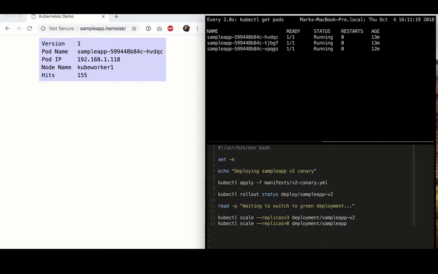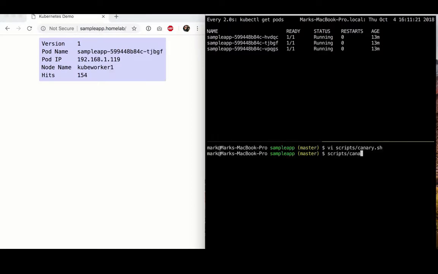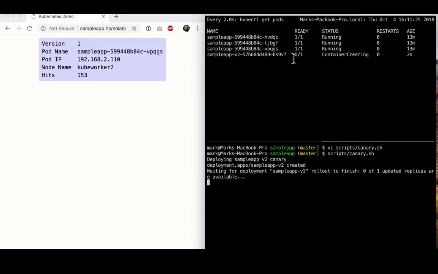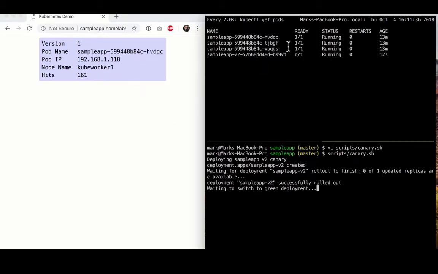All right, so let's try that out. So scripts canary, right? And we'll see a new pod being created here, right? And then the canary, as soon as it's ready, it'll start serving requests, some of the requests, right? Alongside our 3 version 1s, and you'll see version 2 will show up here, and then goes back to version 1, right? So the load balancer is sending some of the traffic to version 2, right?